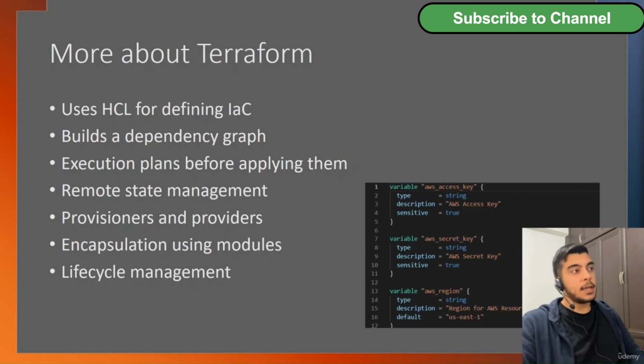Also, Terraform by default builds a dependency graph. This dependency graph is something which would determine the order in which resources are provisioned or updated.